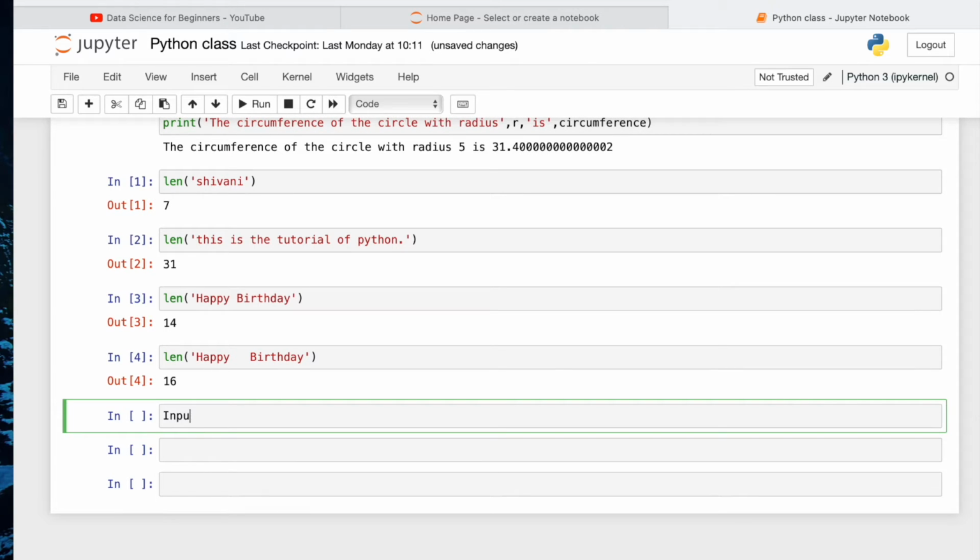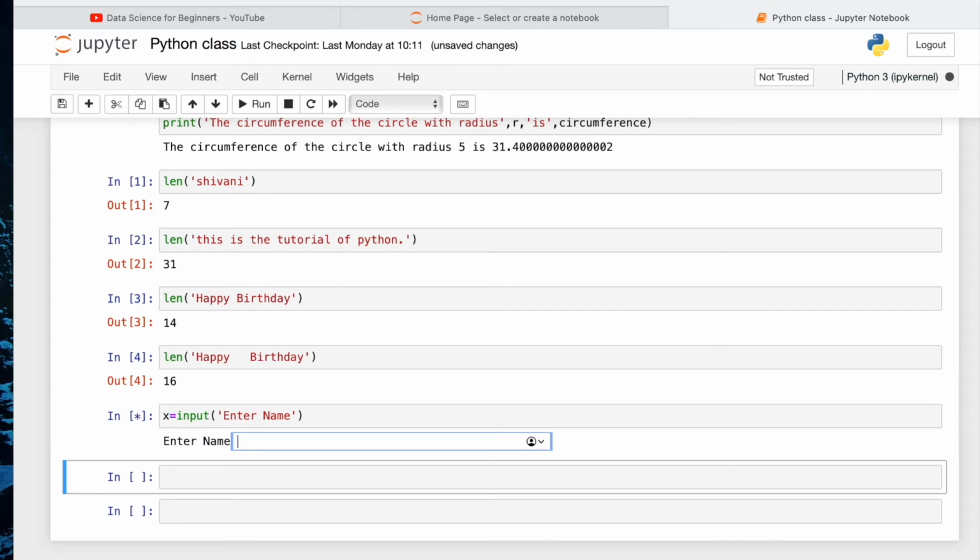There is one more function, the input function. How do we write this? Let's suppose I'm taking a value of x. I'm assigning variable x input under the parentheses. Enter name. I'm running this command.